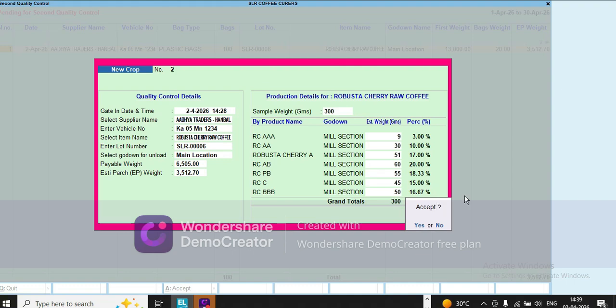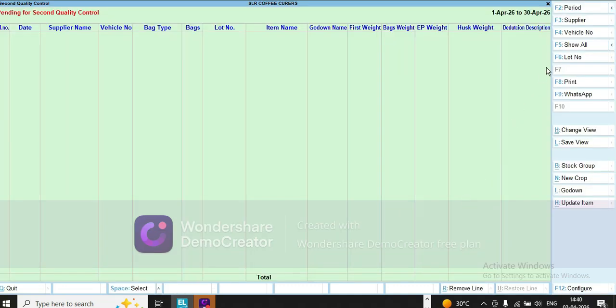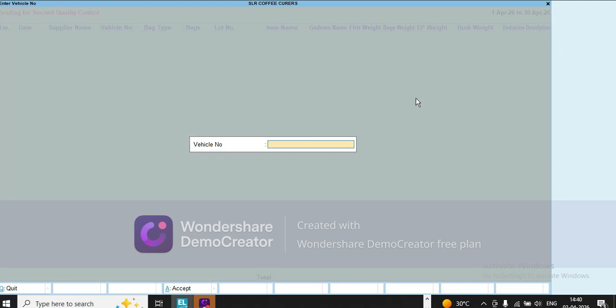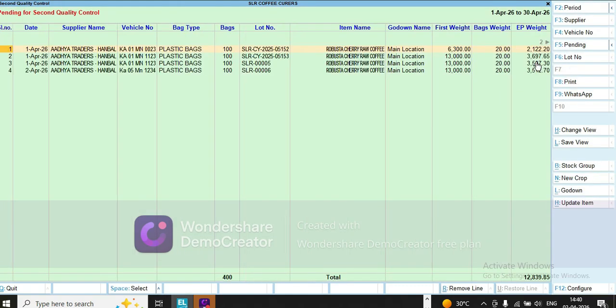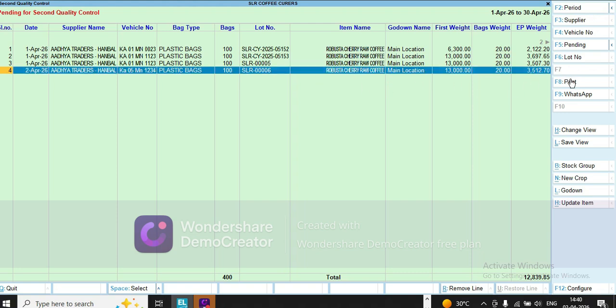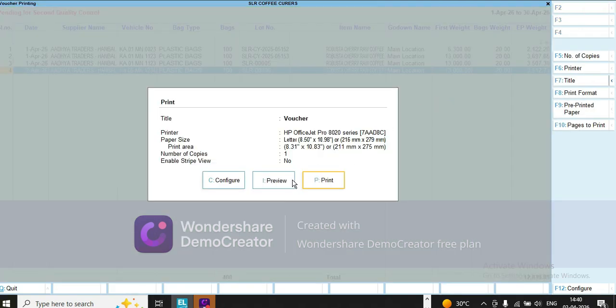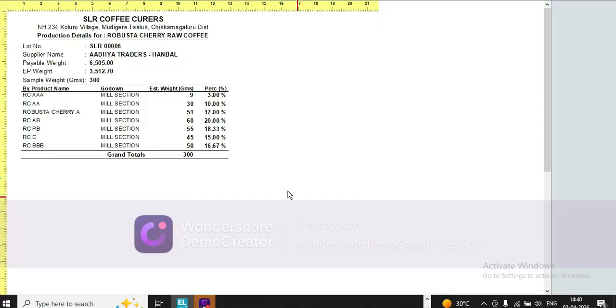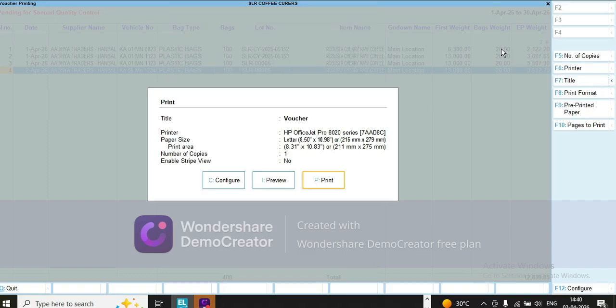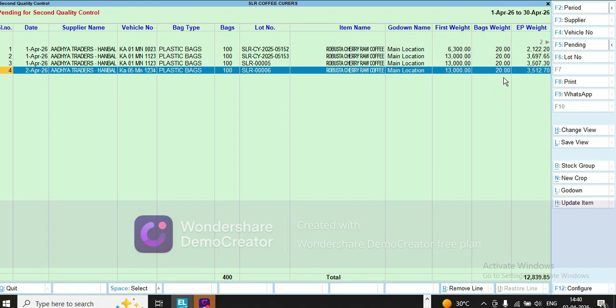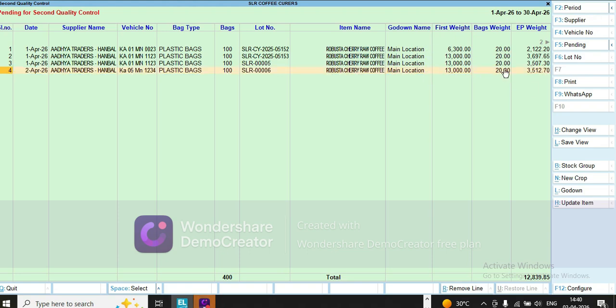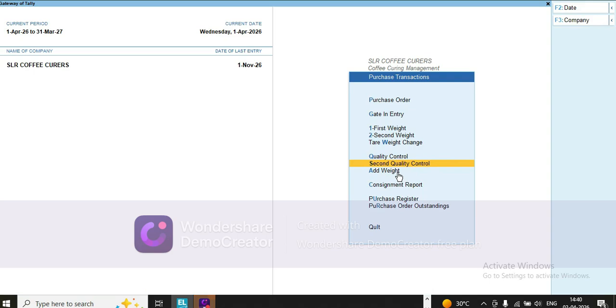You can understand this. And if you want to see it, you can go to this, enter, print, and keep it. It will show all the details like this. So this will be useful for the production process. I will show the production process later. Now this second quality is done.